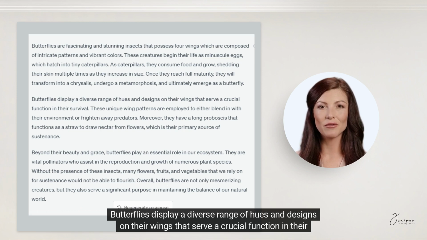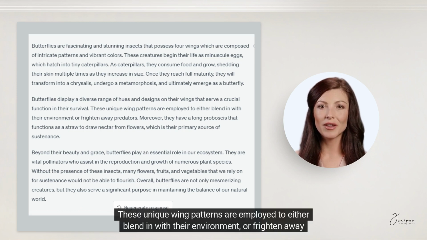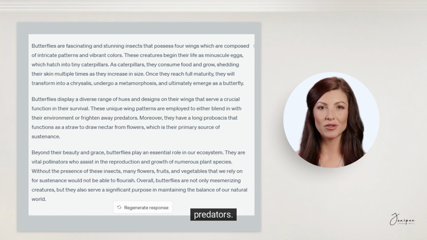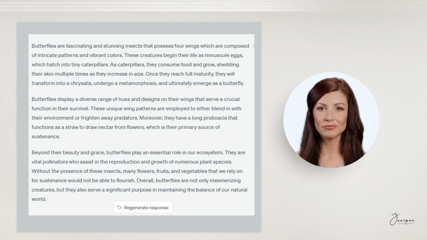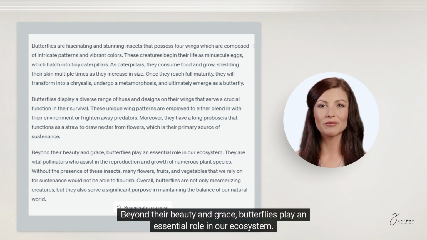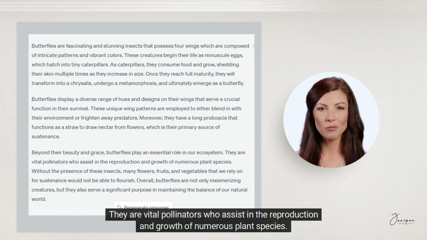Butterflies display a diverse range of hues and designs on their wings that serve a crucial function in their survival. These unique wing patterns are employed to either blend in with their environment or frighten away predators. Moreover, they have a long proboscis that functions as a straw to draw nectar from flowers, which is their primary source of sustenance. Beyond their beauty and grace, butterflies play an essential role in our ecosystem. They are vital pollinators who assist in the reproduction and growth of numerous plant species.